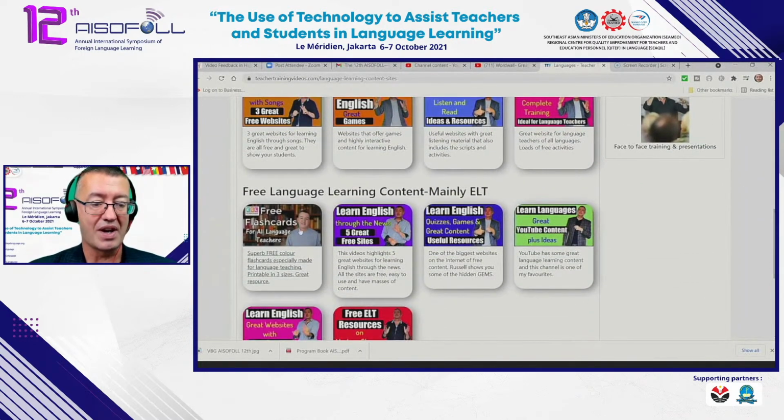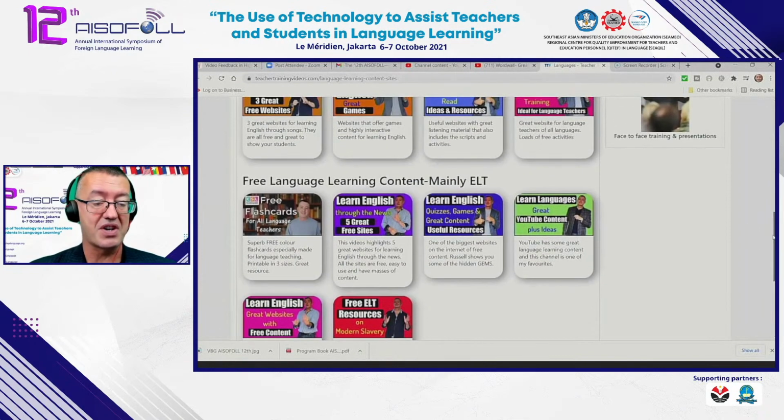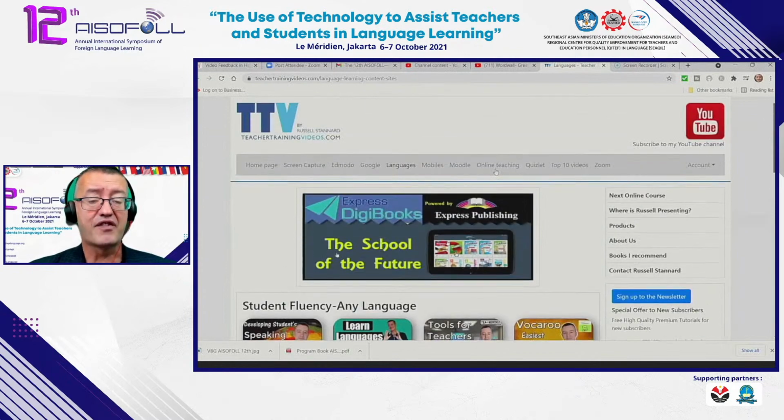This, for example, wonderful flashcards. These are fantastic and all completely free. This one here has lots and lots of different free websites with content that you can use. A few tools that come straight to my mind are Answer Garden. It is a lovely technology, a great way of getting students to collaborate and work together. It's free, it's very easy to use, it's not particularly internet heavy.